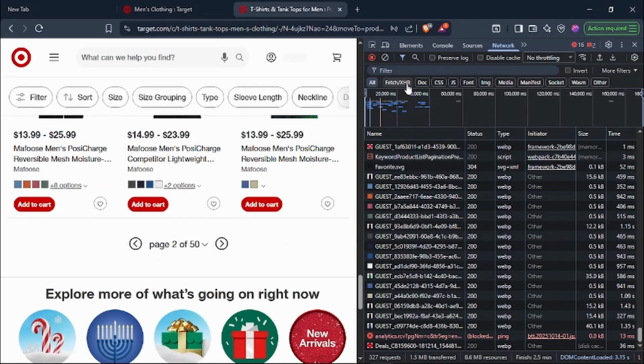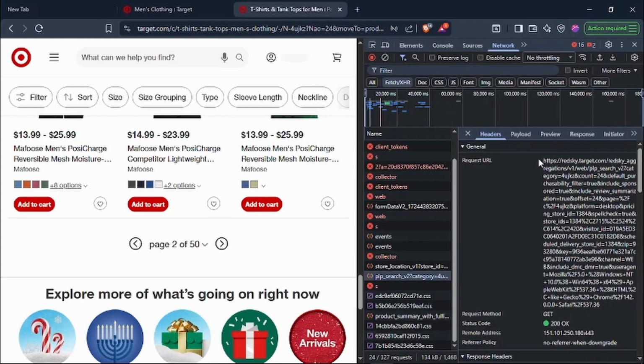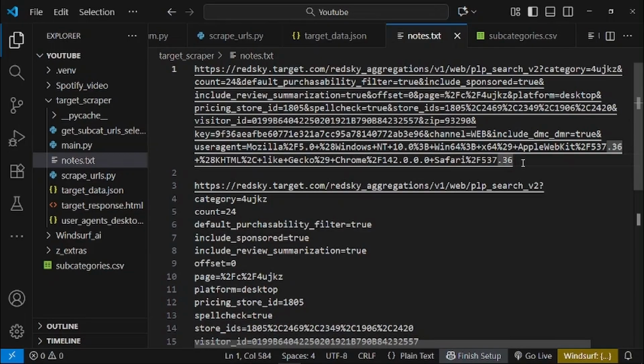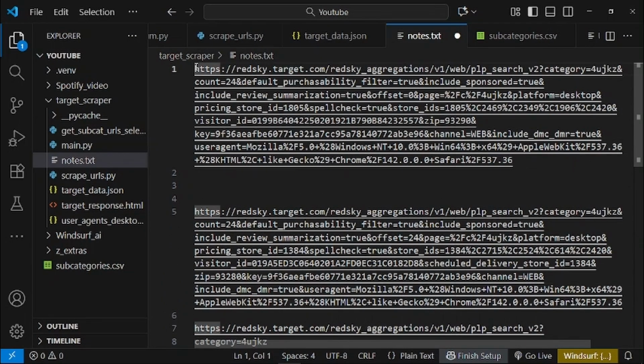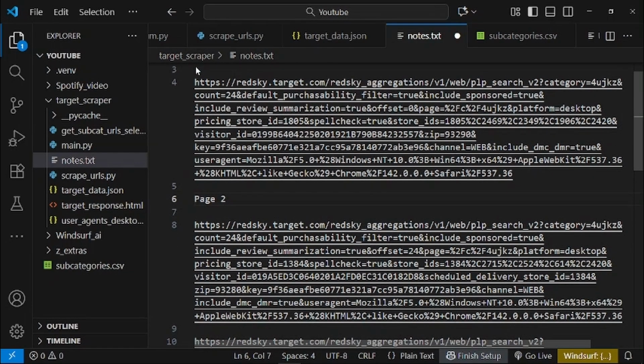Okay, now I will use this fetch filter again. Let's get our API response here. Copy the URL. I will paste here above. So the first URL here is for page 1 and the second for page 2, and we can analyze them to see where are the differences.